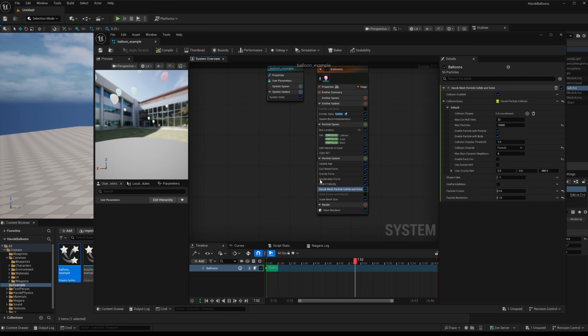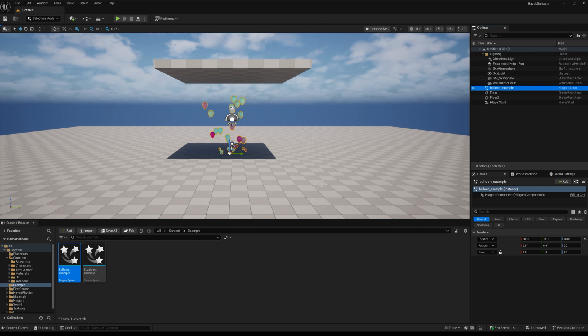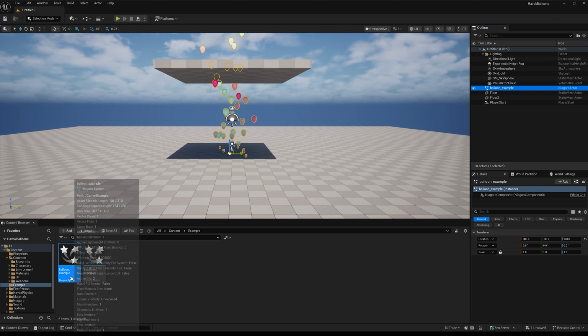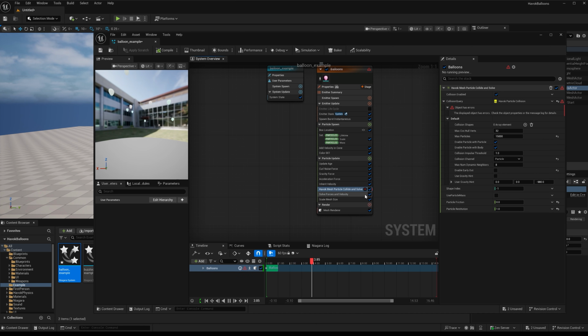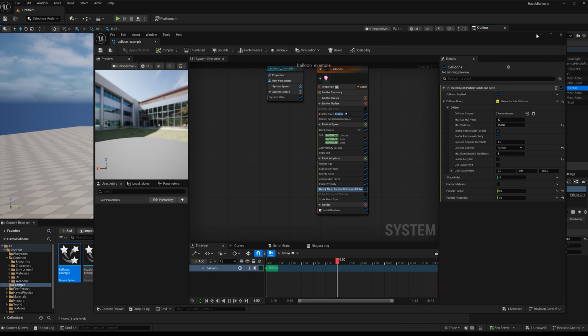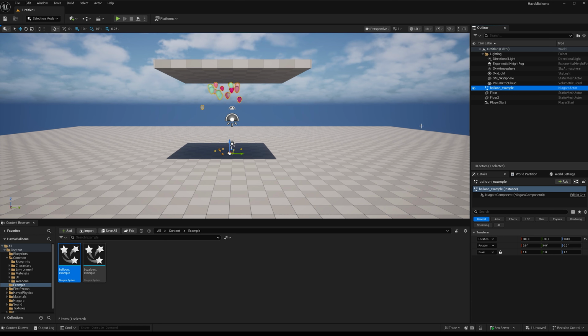We can move back to the default solution and see that the particles move through the rigid body, and then enable Havok Physics Particles and save, and now they collide with the rigid body.